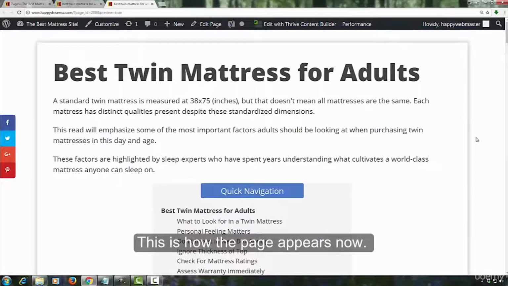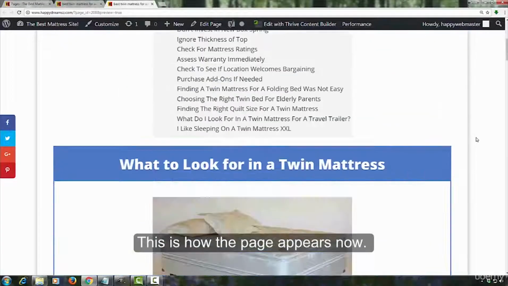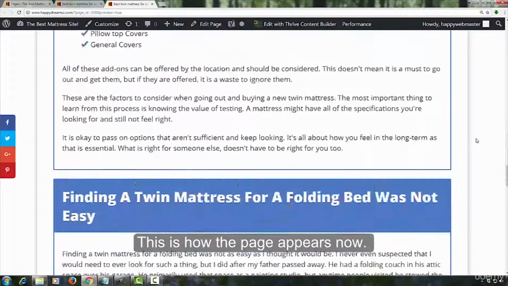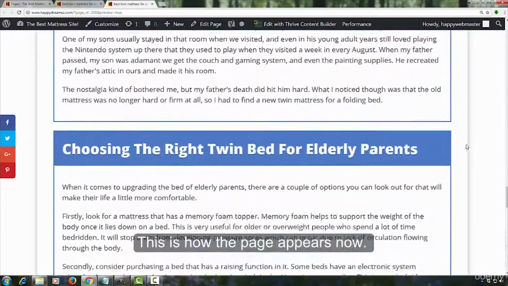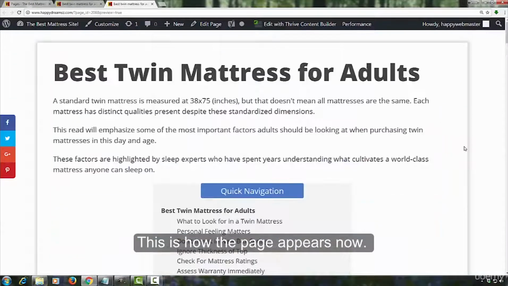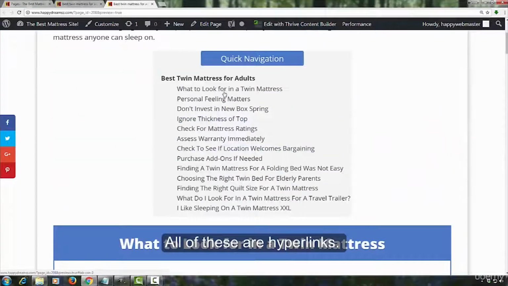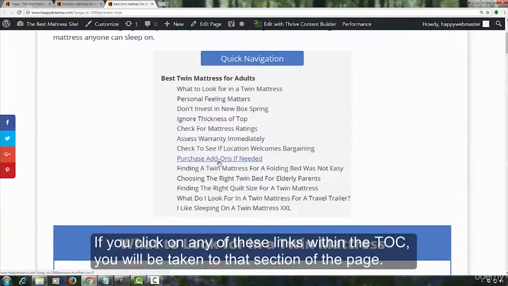This is how the page appears now. All of these are hyperlinks. If you click on any of these links within the table of contents, you will be taken to that section of the page.